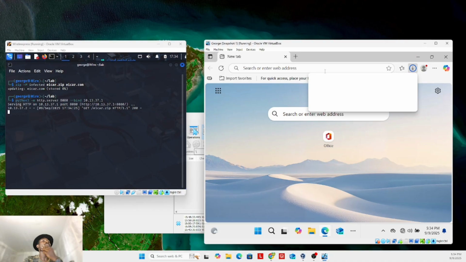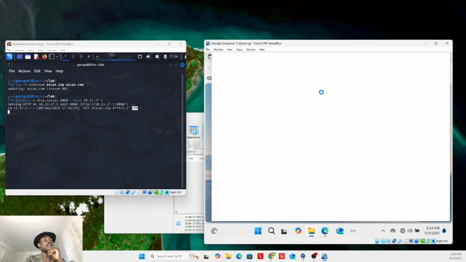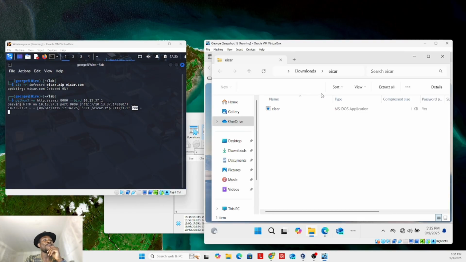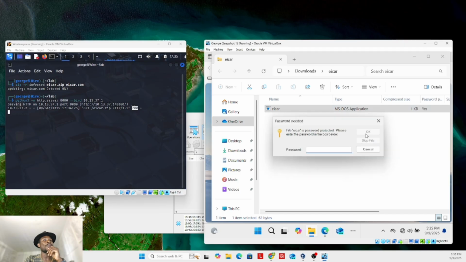So you see, automatically once the URL address is entered, we get the GET command, and then we see the 200, which is the OK server code. And if you were to request something that's not on the server, it will give you a 404 error and things like that. So now we have our file, and that's pretty much how malware transfers.